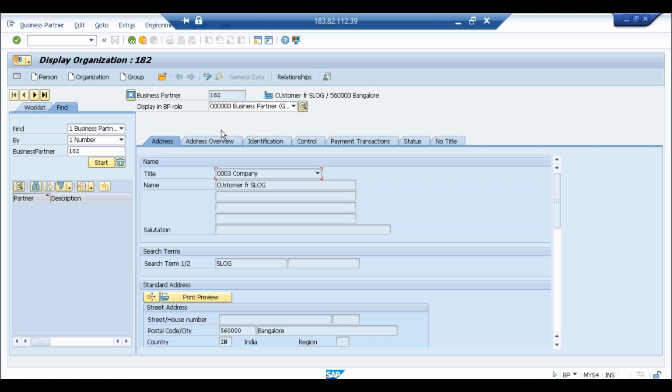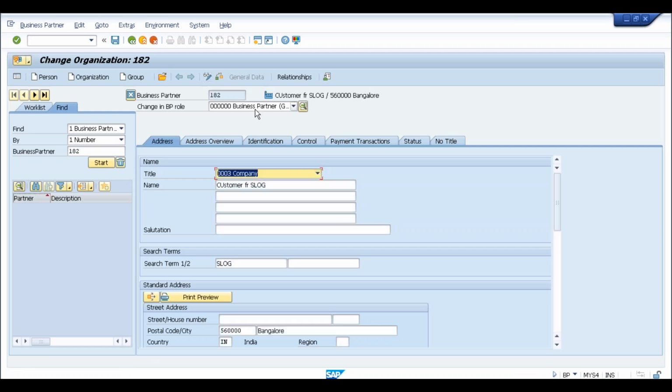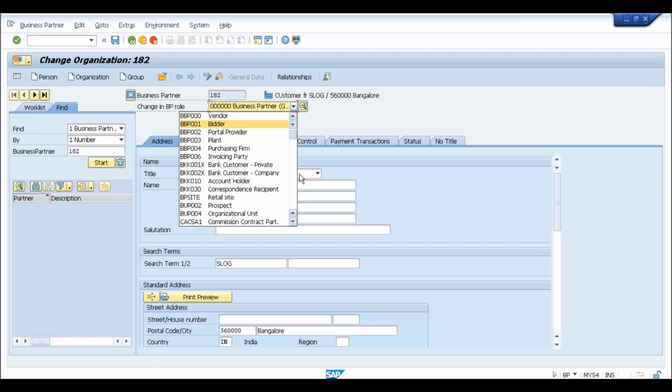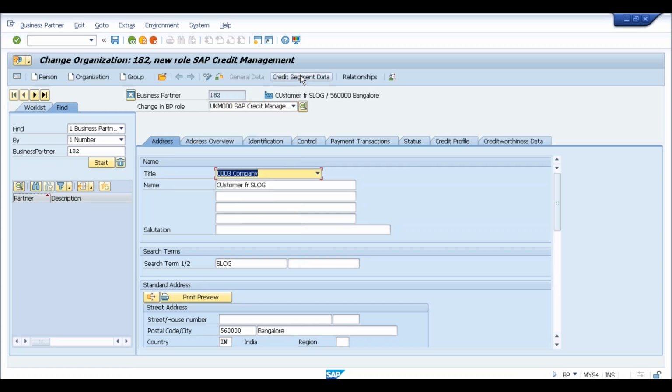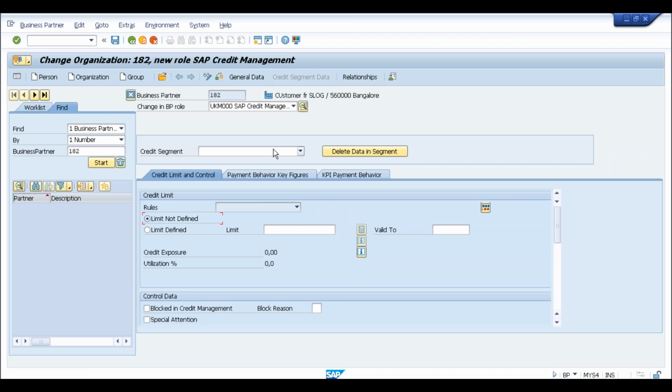So transaction BP, and here we can change this because we want to add a new role. I'll go to transaction UKM000. Okay, and under this credit segment data, I'll select our credit segment, which is S-log. Okay, and I'm defining the limit as, let's say, 10,000 INR, which is valid up to, let's say, 30th June 2017.